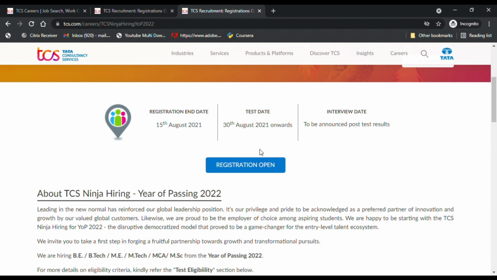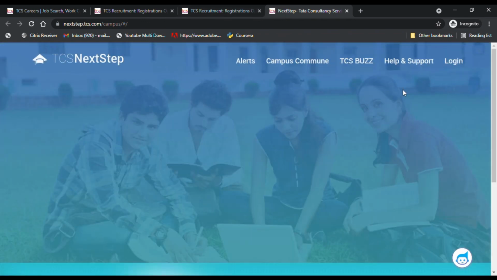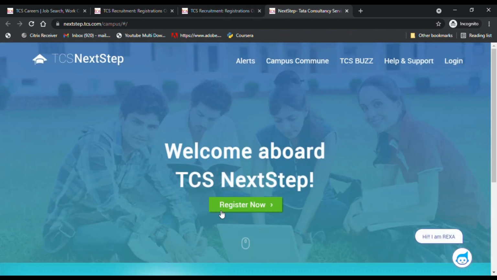As you can see, I have just opened this page. Previously, if you have registered for any paid NQT, or if you registered last year for the free NQT, you need to have an account on this TCS Next Step portal. That is an important thing to keep in mind. If you already have an account on the TCS Next Step portal, you can directly click on login and enter the portal by providing your credentials.